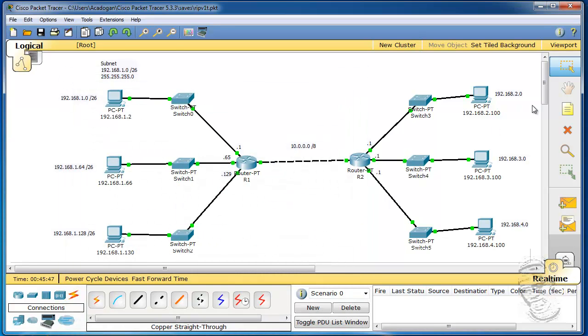So if we were to send a packet from this PC to this PC, it will be successful on the second attempt. Right? You've seen it successful. It has been easily configured.